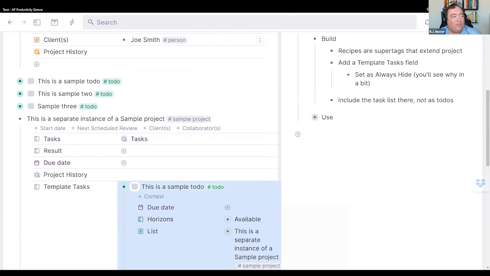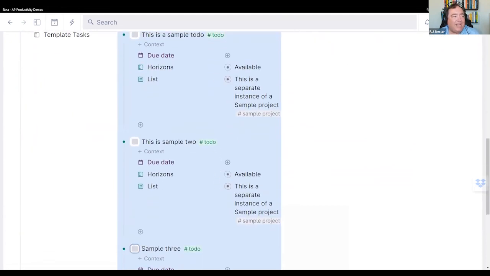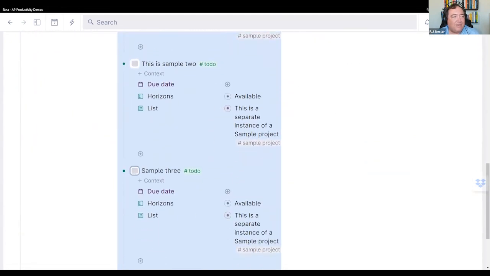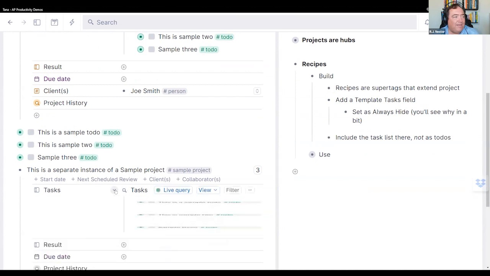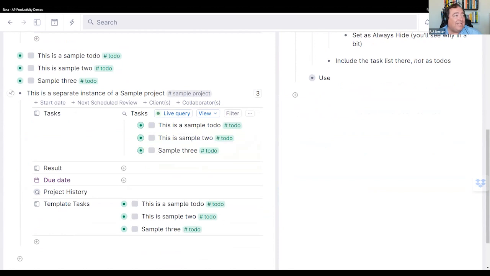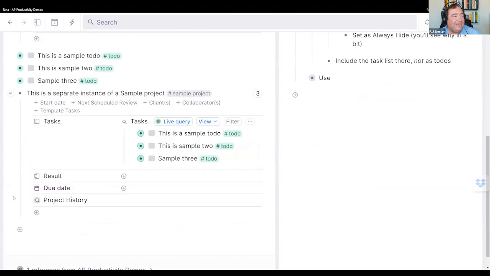And you'll see these are already set to, this is a separate instance of sample project because I had that set automatically to its ancestor that was a bin, which means they also are already showing up here. And that then also means that they can continue to live here because I hid template tasks. I now never need to go back in and see those. That's where they're living, but it doesn't matter because I can see them out here, and any further tasks that I add here will be added to the project as it normally would be.